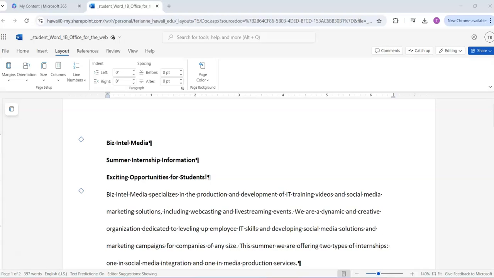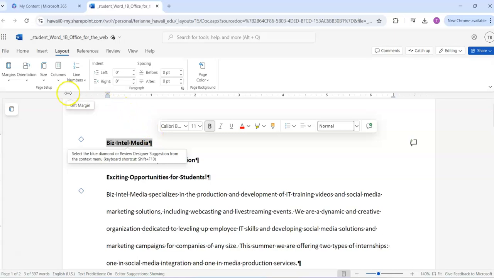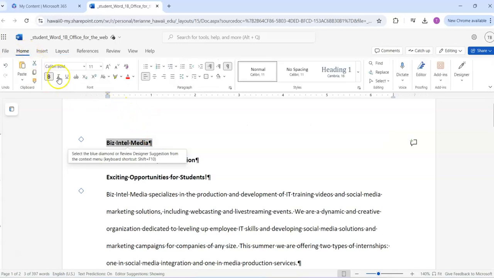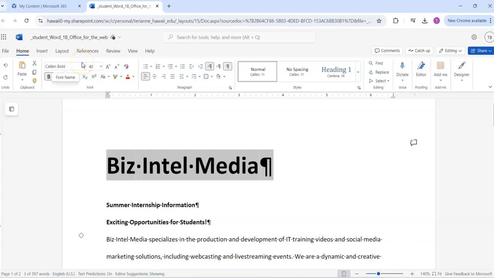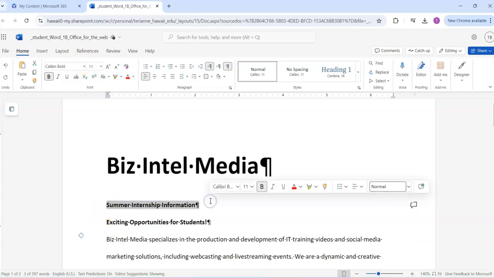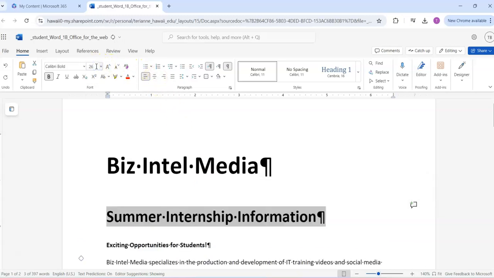So question 4 says to select the first line of the document, Biz Intel Media. Then on our Home tab, in my font group, we're going to change this from 11 to 40 and press Enter. Next, we're going to select the second line, and this is going to be 26. So I'll type in 26 and press Enter.